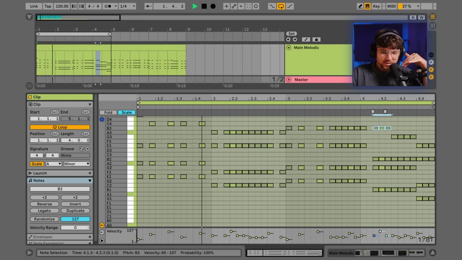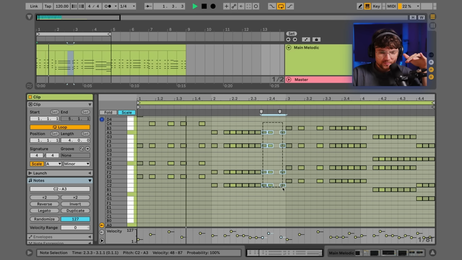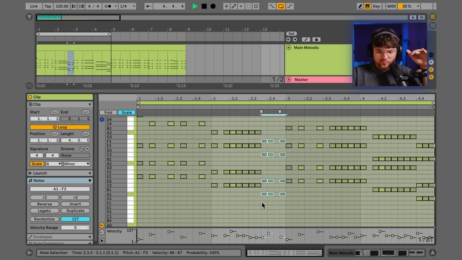I don't know about these 3 notes here. Let's just try. Let's try a step here. No, maybe here. Okay, now there's a lot changing. Maybe we transpose those notes up so we have our pedal point.